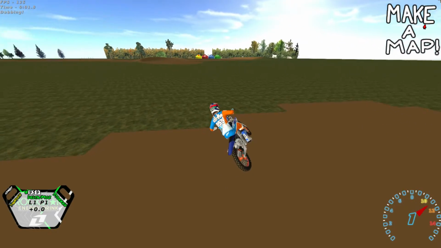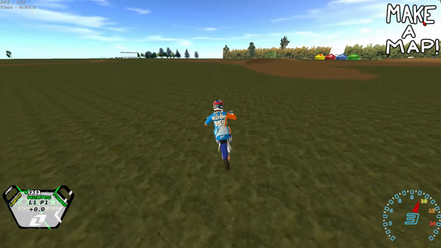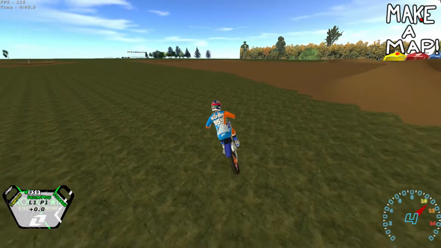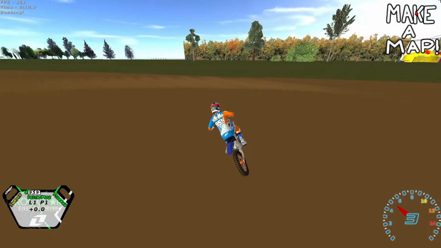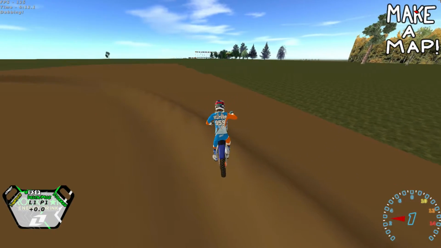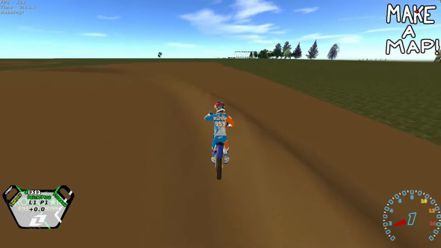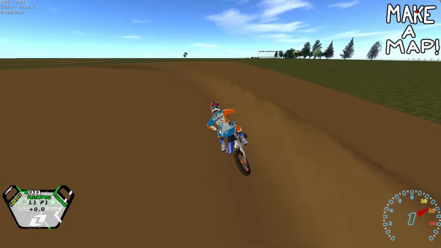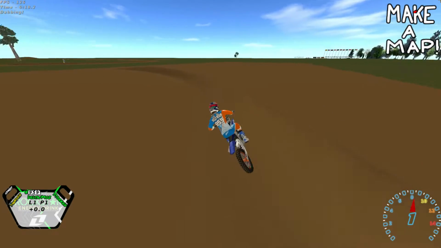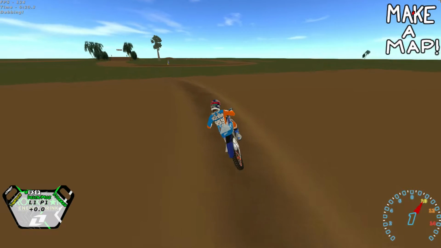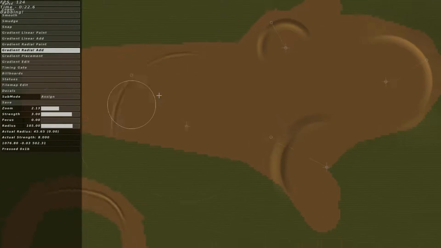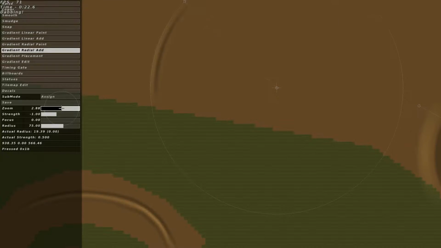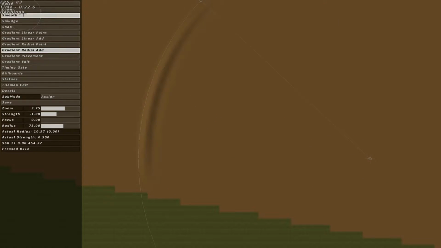Today we're going to take a look at something a lot of people have issues with, and that is choppiness in stuff. As you can see here, it's a perfectly smooth rut, but it's just so spiky. You can't even ride it well. So let's try the smooth tool and see.